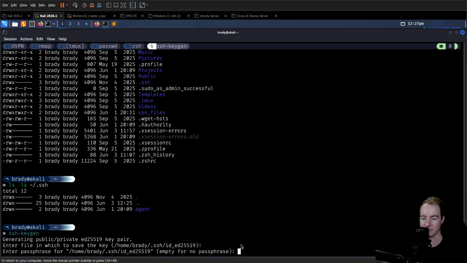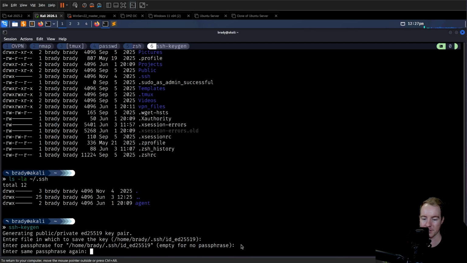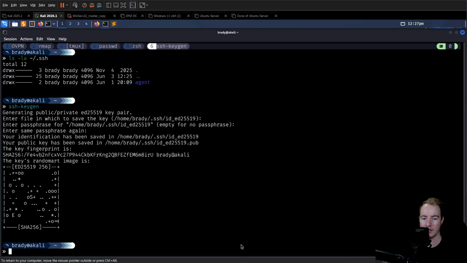It's going to ask for a passphrase. We're going to leave it empty because we don't want a passphrase right now, but just think about that later. Enter same passphrase again. So confirm your passphrase. And then it creates a file for us.